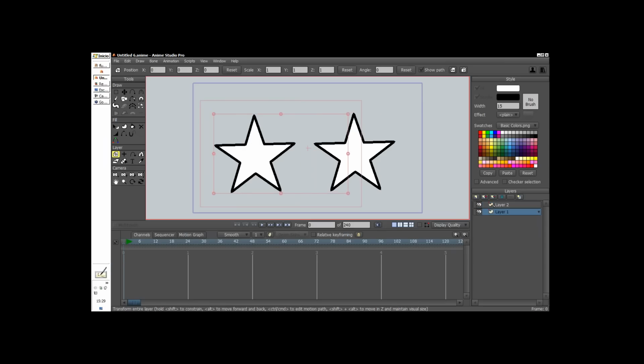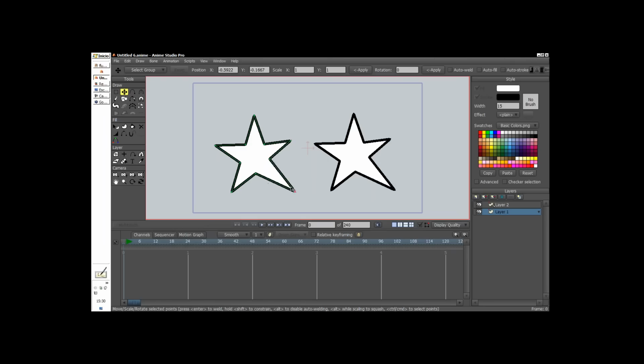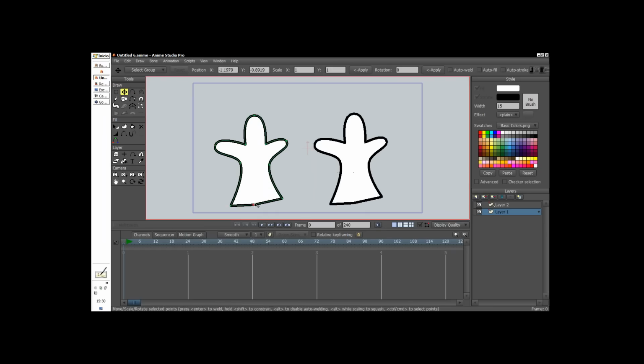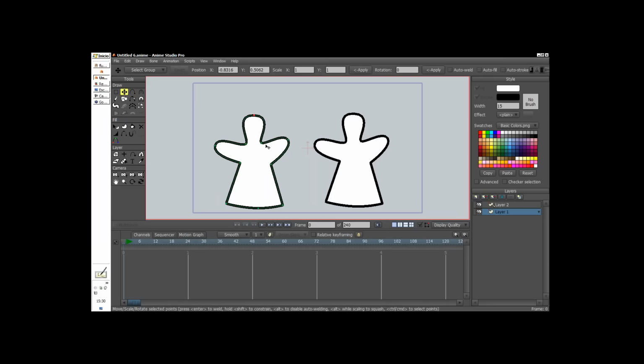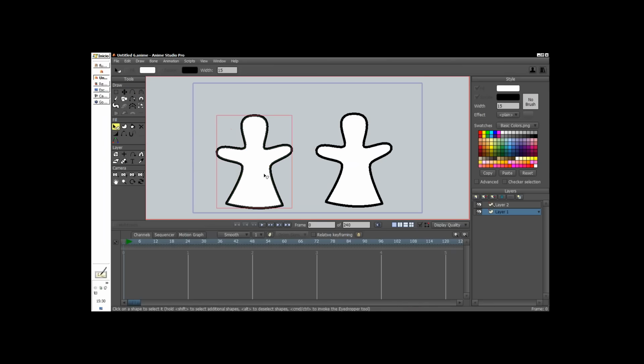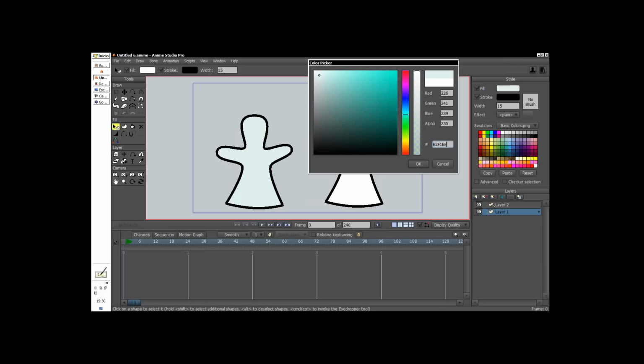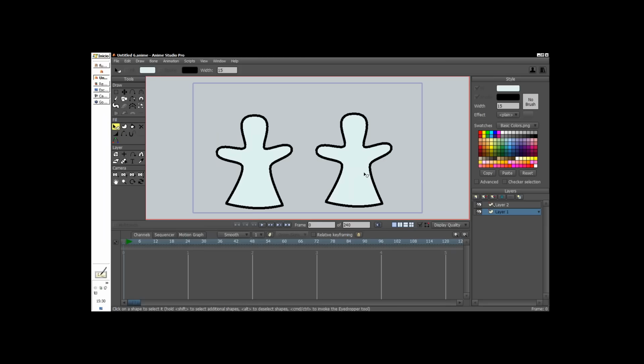Okay, but the good thing about references is that now if I move a point from the original star, the reference star will also move. You see? So I can move the points, or I can change the curvature. You see? So now it is not a star, it is something like a ghost. Okay, so you can see how everything I do in the first one is reproduced by the second one. Okay, so this is the more basic idea of references. And if I change the color from the original, for example, I want my ghost to be a little more in this color, the reference will also change. Okay, so I can animate only one layer and have the animation in the second one.